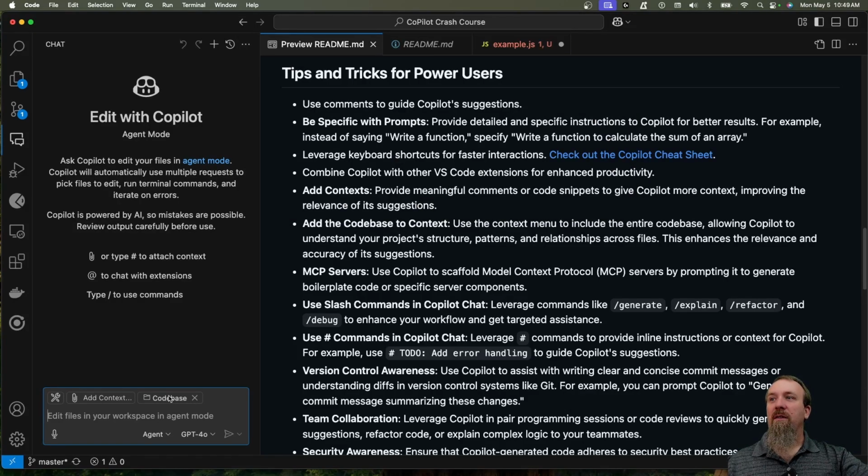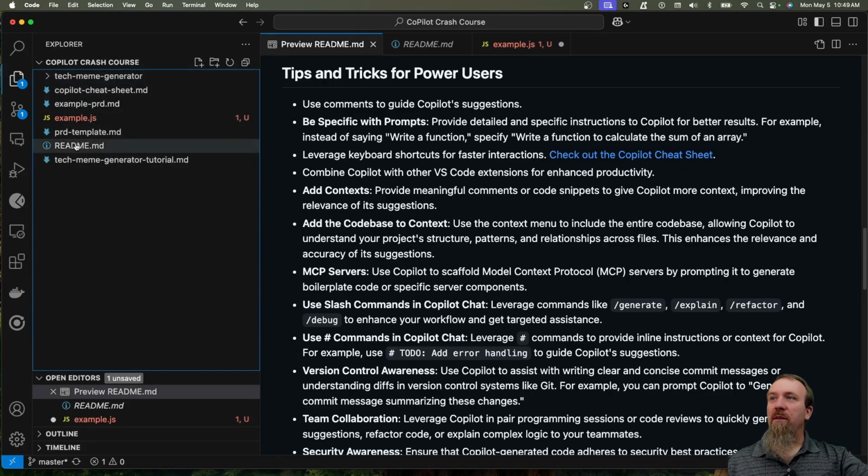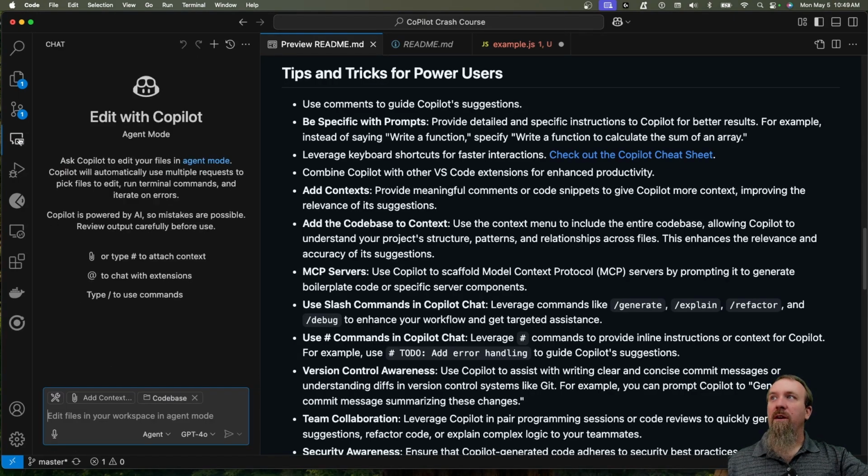Okay, now that's added the code base as context. So now in any of my conversation, it's going to be able to go and look at everything I have in here when formulating its response. I think that's self-explanatory why that would be beneficial. Just as with a human, if they have better context of what we're working on, they can give better answers.